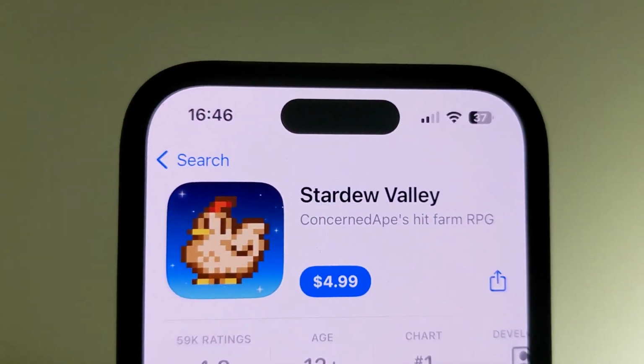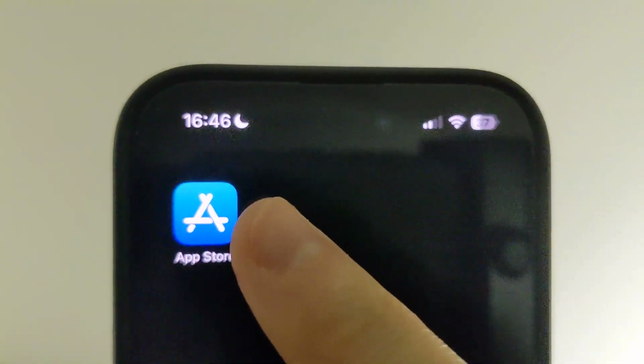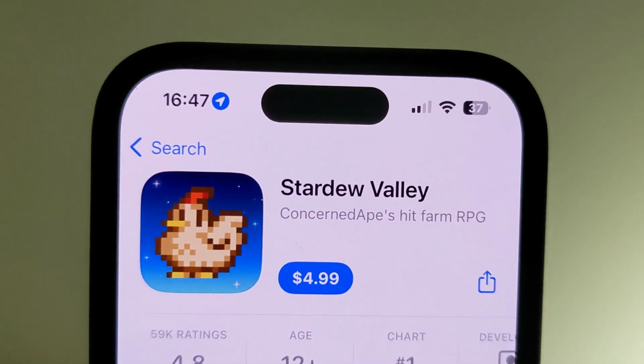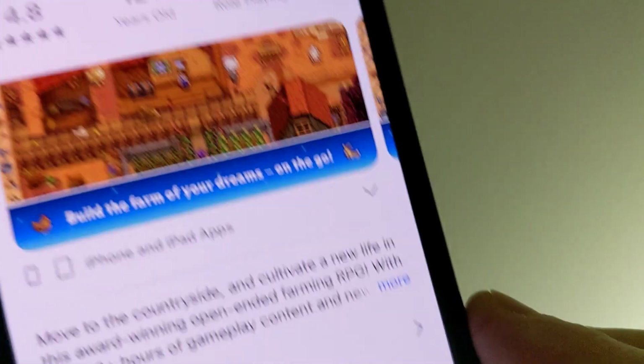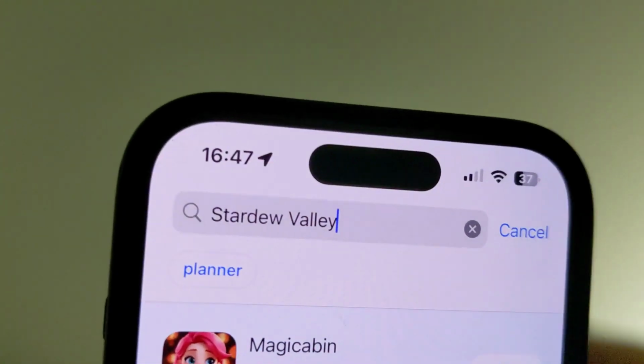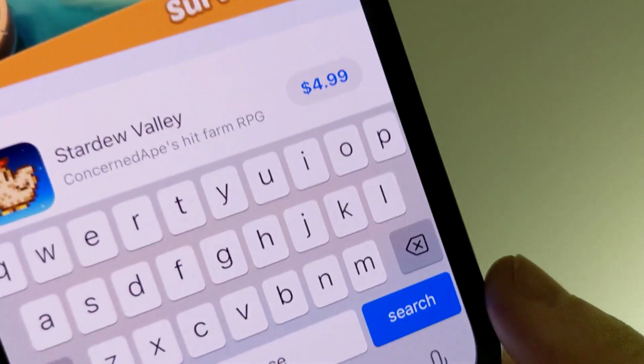So first thing first, open App Store. Click on that blue icon right here on your home screen. Then make sure that you log in on your Apple ID account. Then click on the search button right here. And in the search bar, type Stardew Valley and go search right here.